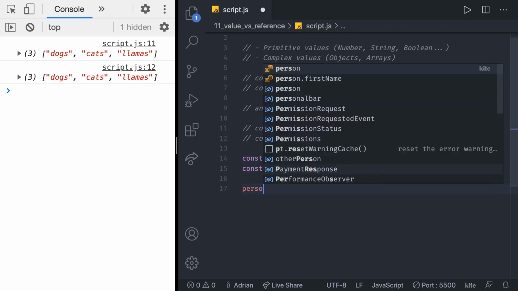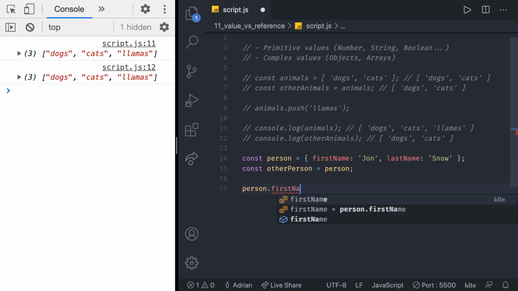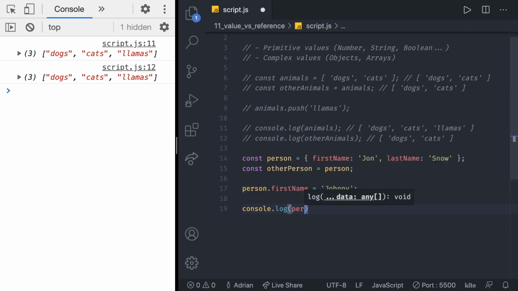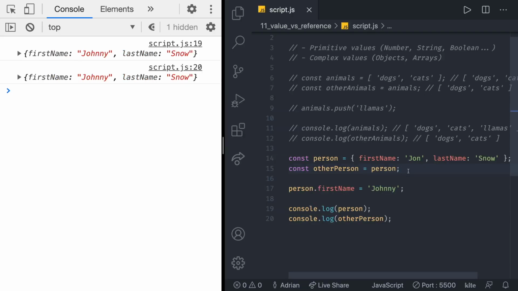So now if I access the first person, and more specifically person.firstName, and I set it to be equal to Johnny, like this, Johnny Snow. And then I console log the person, but I also console log the other person, like this. Again, what do you think the output is going to be? If we save it, you can see again, both the person and the other person changed, although we only changed the first name of the first person. So again, this doesn't look right. In the next lecture, we're going to explain why this happens. It's going to make perfect sense.